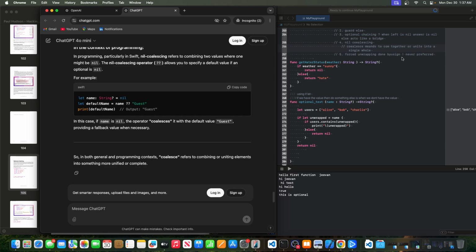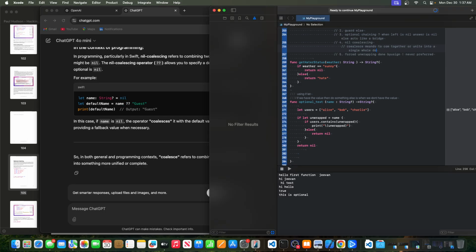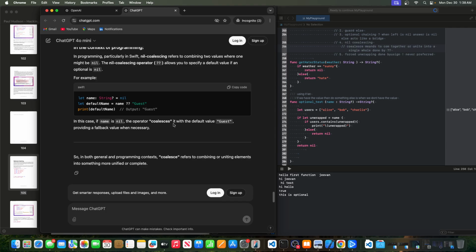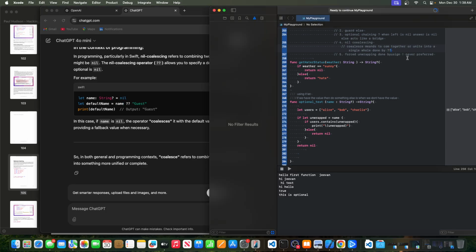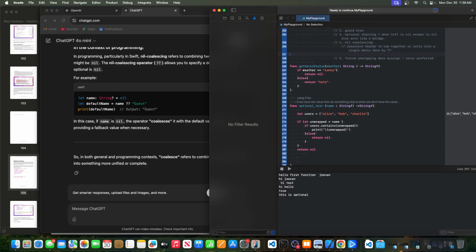Let name colon String optional is equal to nil. The default name is, okay, if name is nil. If name is nil, then the operator coalesce is the default value. So if this is nil, then coalesce adds guest. So then by default, okay.